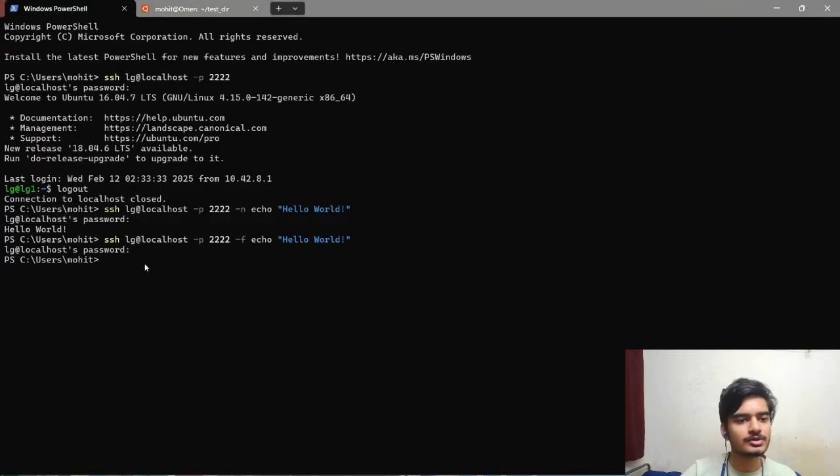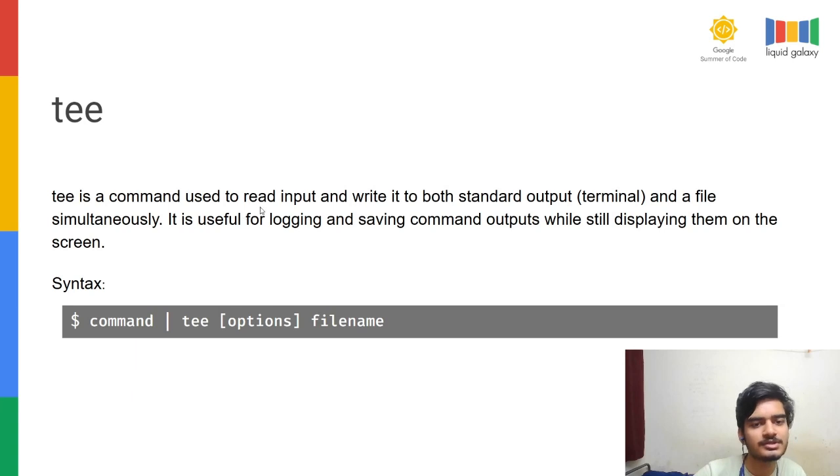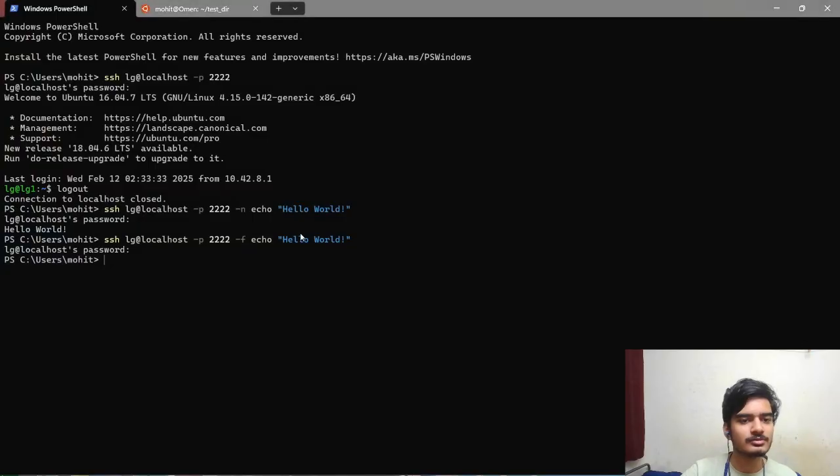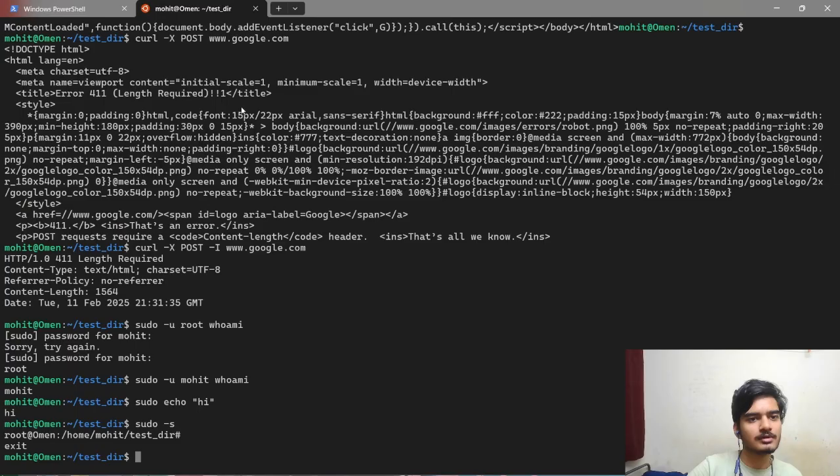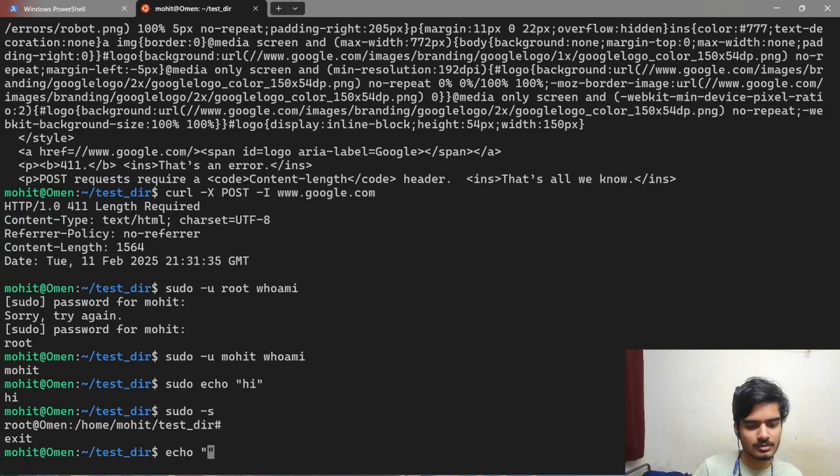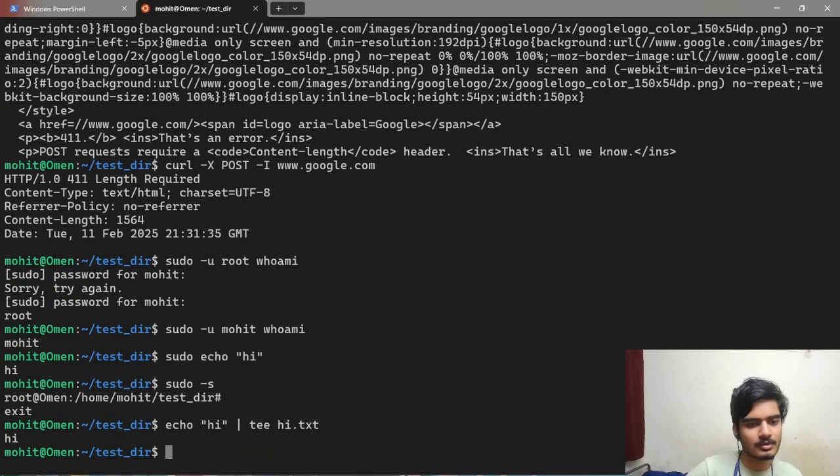So what tee is used for is to read input and write to both standard output and a file simultaneously. So how tee could be used is tee could be used to write a file. For example, if I want to write like this, so this will save the output of this command, that is hi, in hi.txt.